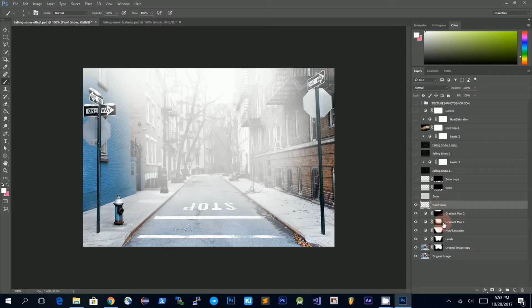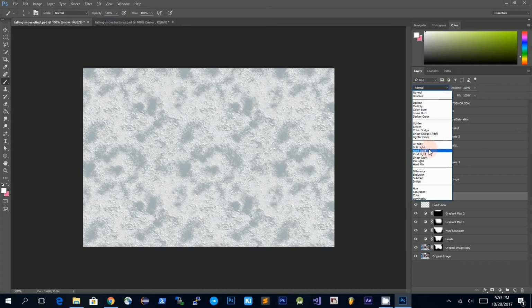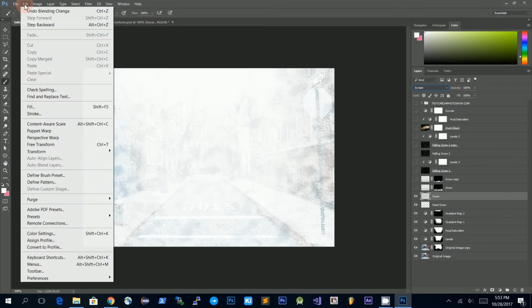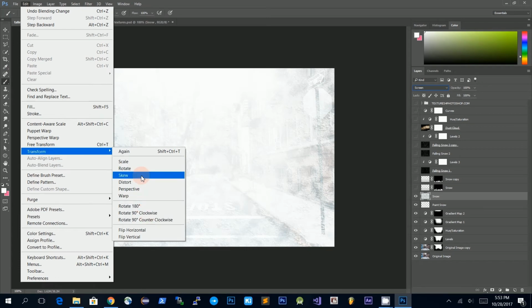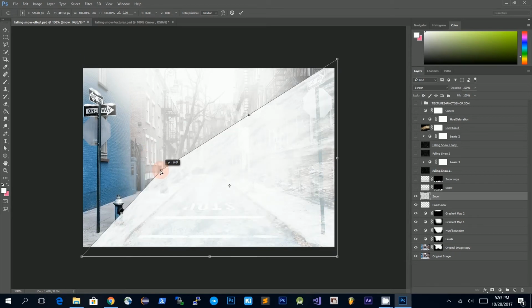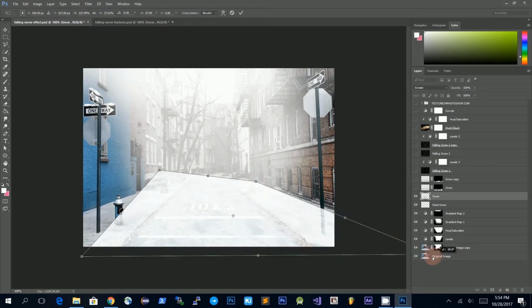Next, we'll start adding the textures. So we have here the snow texture that we downloaded from textures from Photoshop. And what we'll need to do first is change the blending mode from normal to screen. And this will blend the image with the background. And what we need to do is to use the Edit, Transform and Distort tool, and just grab the corners and try to align the image a bit. Something like this. And something like this.